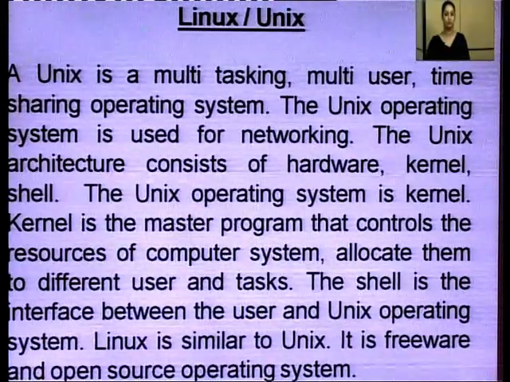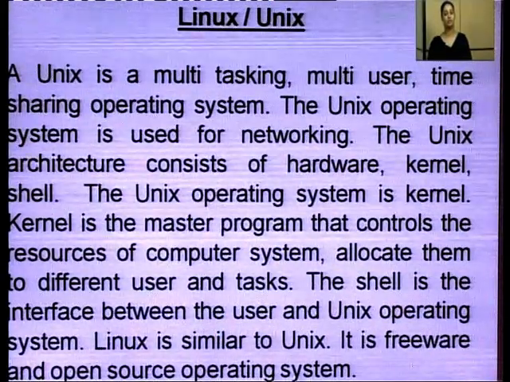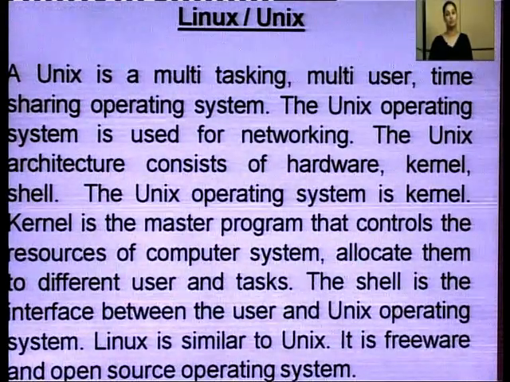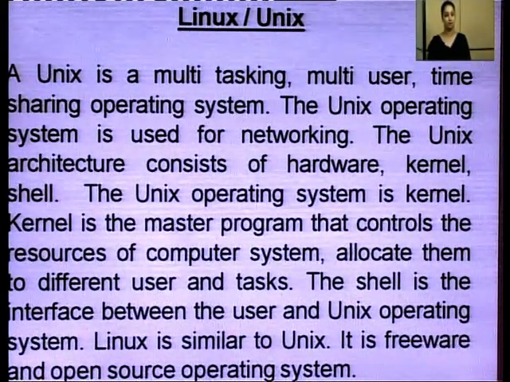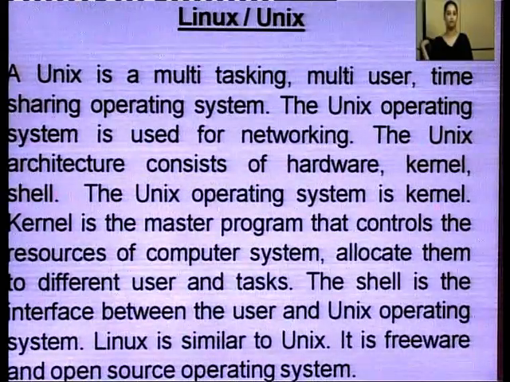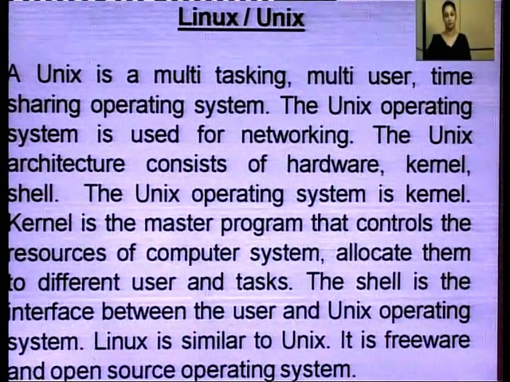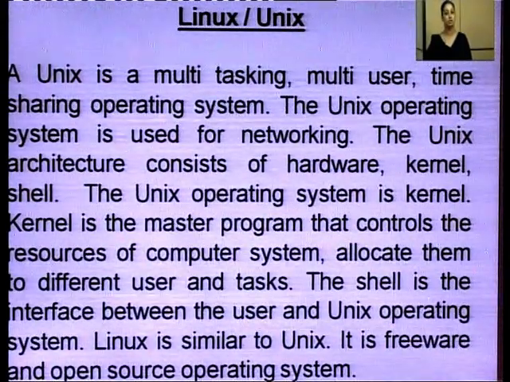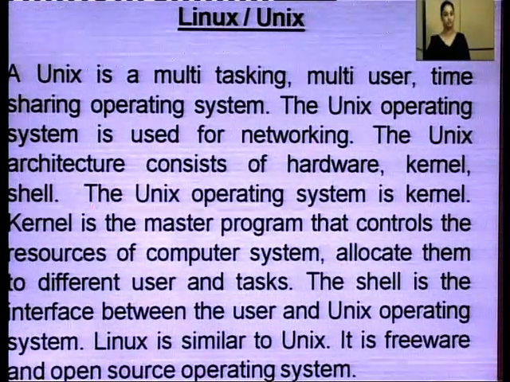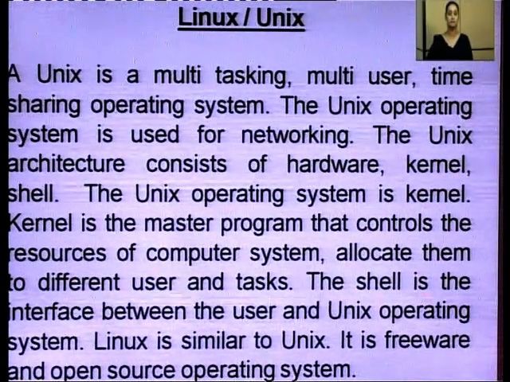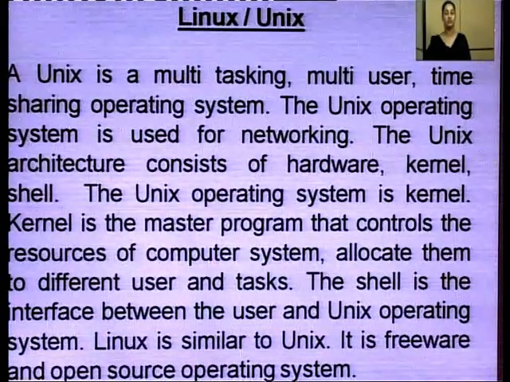The time sharing operating system also provides the facility of time sharing between the tasks. Unix is an operating system which is used for networking. If I want a system for networking, then Unix is the best operating system. The Unix architecture consists of three things: hardware, kernel and the shell.